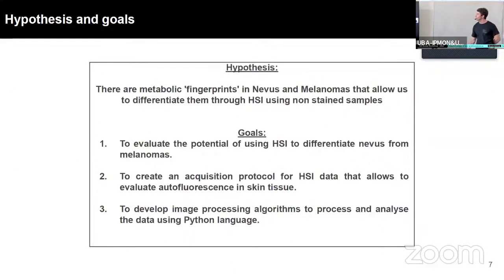So what are our hypotheses? Well, there are metabolic fingerprints in nevus and melanomas that allow us to differentiate them using hyperspectral imaging in non-stained samples. I mean, we are not going to use any label, just autofluorescence. So our goals were to evaluate the potential of this technique to differentiate them, and then to develop image algorithms to do this.